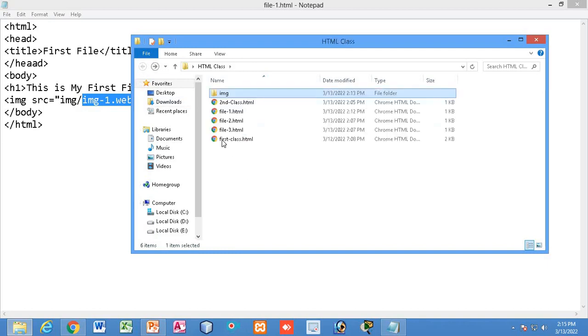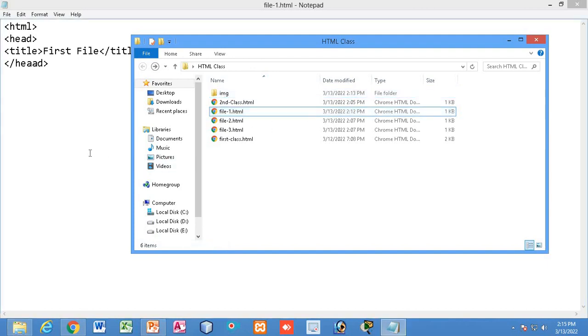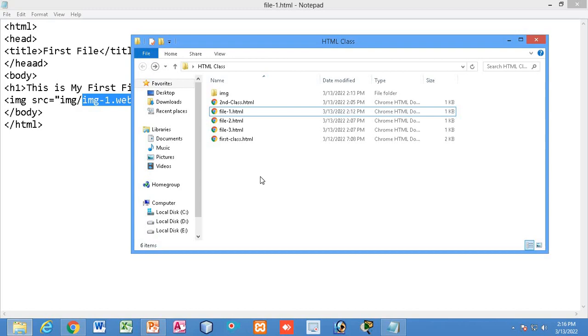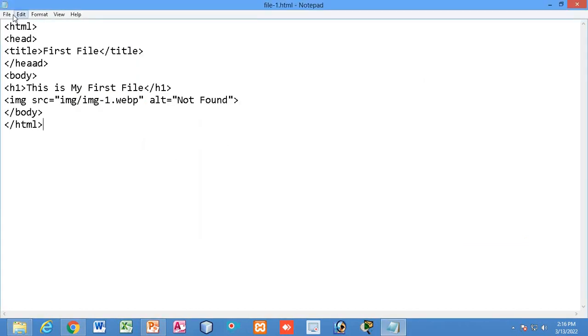So this is how file1.html can access that image. First, from here it will access the folder, and inside the folder it can access the image. So you have to specify the location and then the file name. Had the file been placed directly over here, we could access it directly by the file name. But once we have used a subfolder, we have to move inside that subfolder, and only then can we access the file, right? So let me save it.